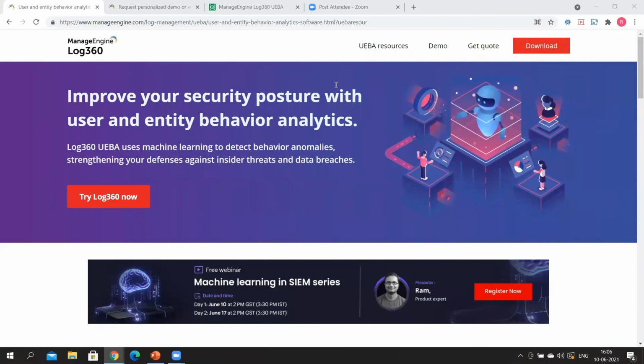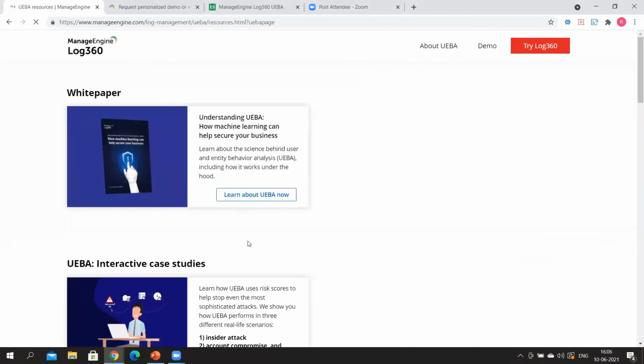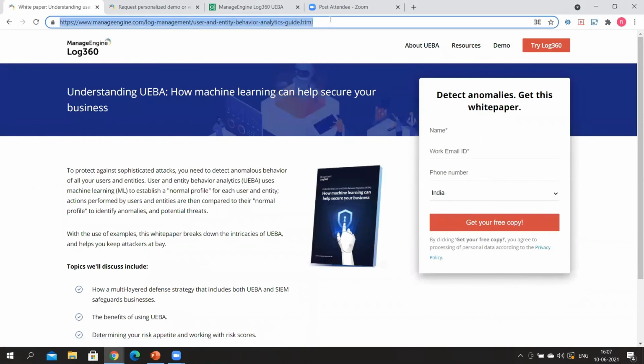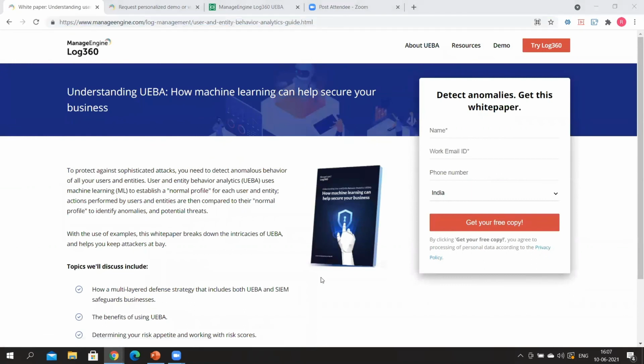And then from here, if you navigate over to UEBA resources, you've got a lot of resources here. There's a particular resource that I want to point you towards. That's the white paper. It's going to explain what UEBA is from the ground principles. I'll recommend that all of you take a look at this white paper whenever convenience permits. I'll post that URL on the chat as well.